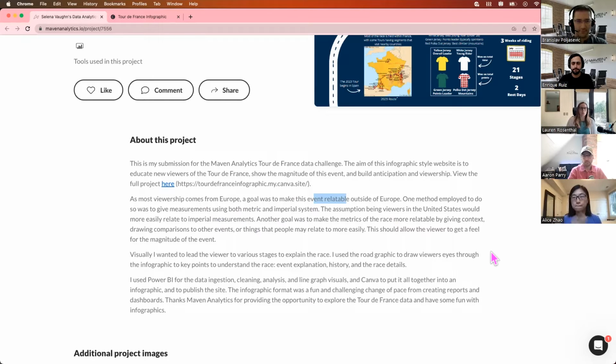I also really liked her reasoning behind using this road graphic that you'll see in just a second to draw the viewer's eye. We often talk about a Z or an F formation when laying out dashboards. And I think that Selena's road graphic does something very similar to those dashboard layouts that we might see in an executive dashboard. We're really being told exactly how to look at this particular presentation.